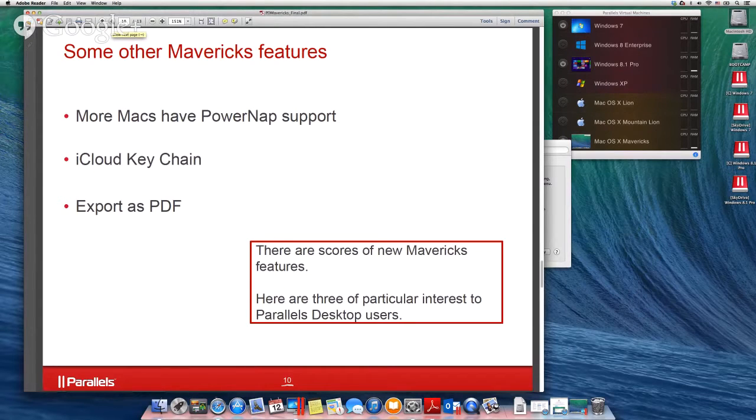There are some other features in Mavericks that, while we don't integrate in PD, I think Parallels Desktop users might find interesting. Let me talk about those for just a moment. More Macintoshes in Mavericks now have PowerNap support. PowerNap is a really nice feature. It lets the Mac do certain things for you even while it's sleeping.